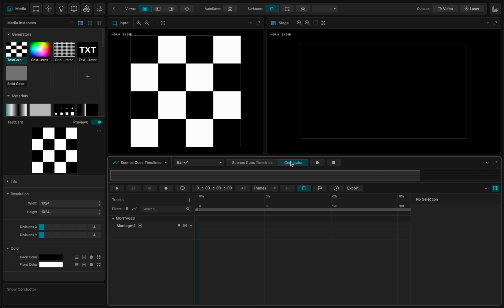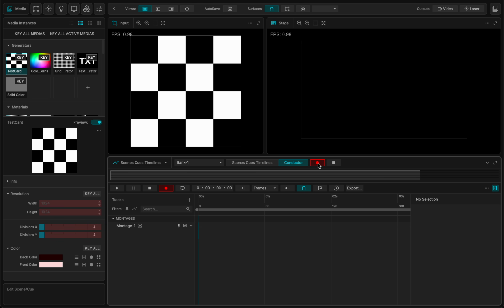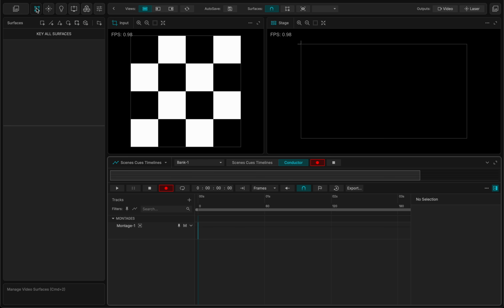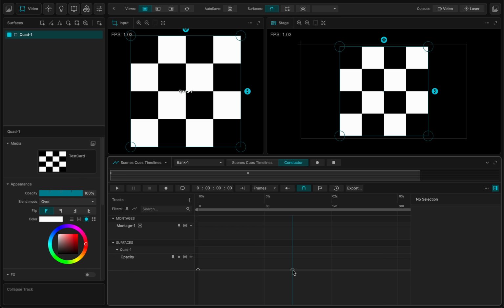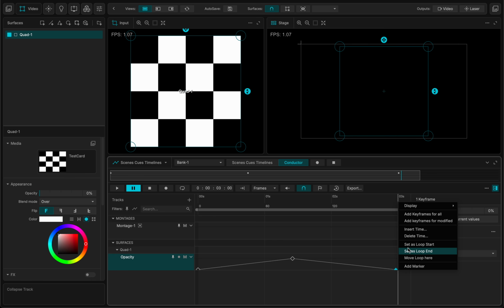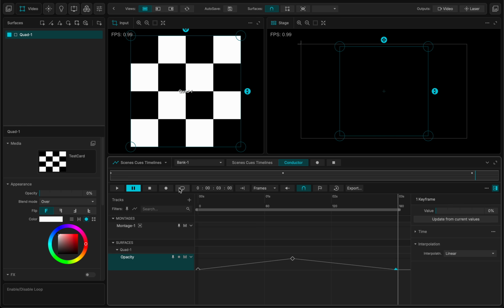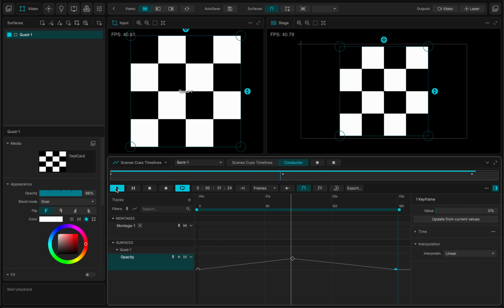If you have only one timeline needed for your show, you can start working directly in the conductor. Remember, you click this little record button, and let me just add a surface. And if I click there, I've added the opacity value as a track into my conductor, and now I can start animating it. Okay, let me do this, for instance, and this. I'm going to set the loop end, out point. Okay, enable the looping, and now, real quick, I have a nice animation.